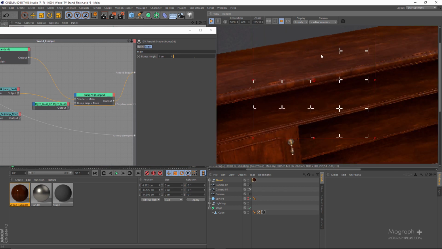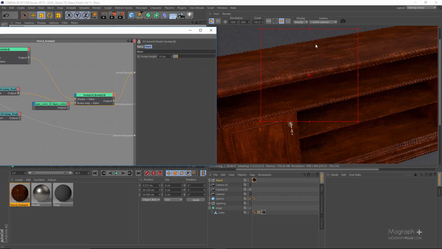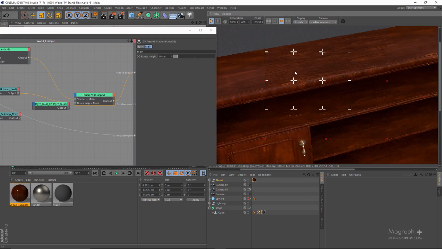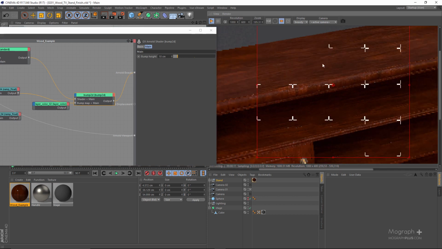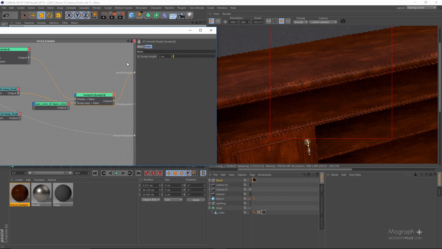So you can see the effect of bump mapping. I can increase this so you can really see the effect. It was maybe something like 10 centimeters, and you start to get that effect. Obviously, this is just way too much, but that's what we have right now. I think that's a bit too much. Let's go to something like maybe 1 centimeter for the time being.